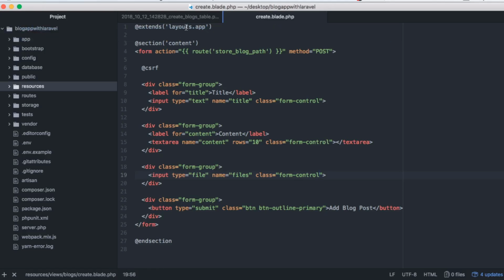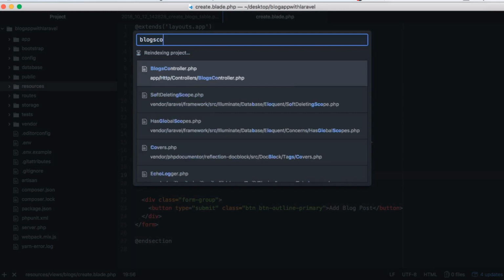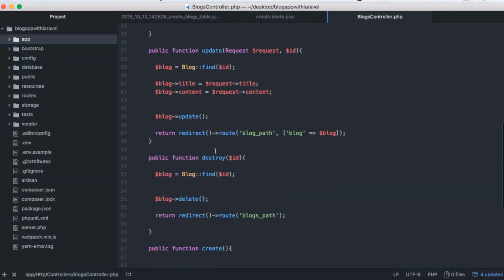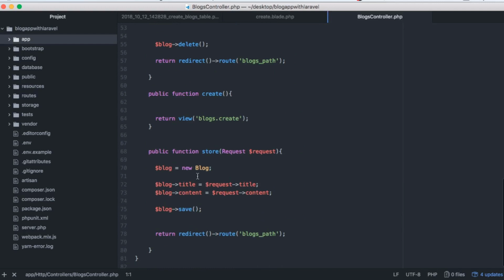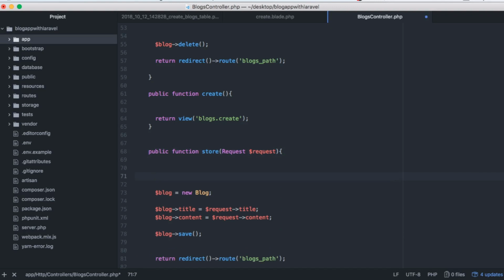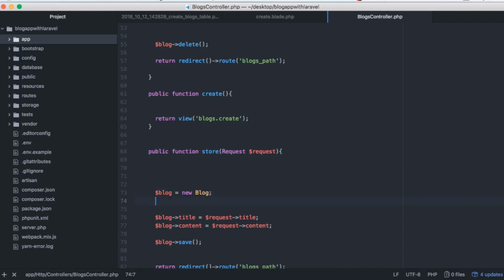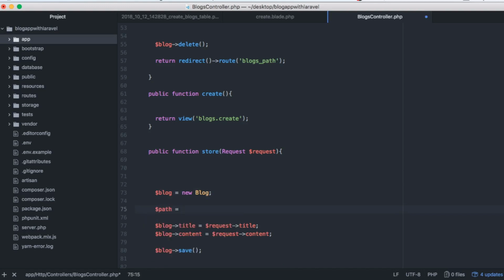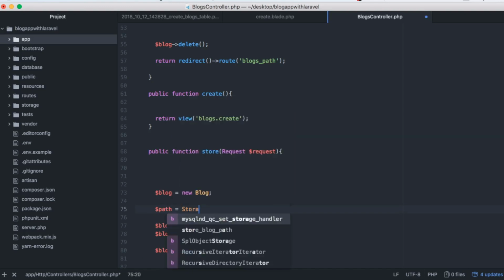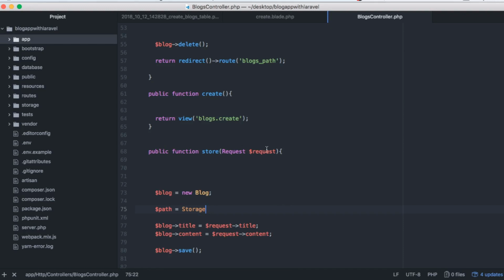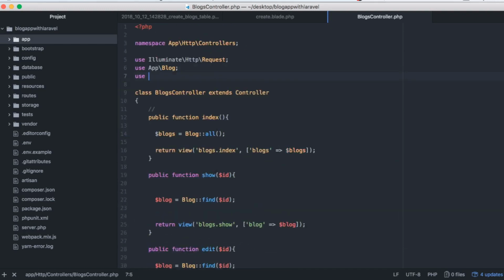So the next thing we need to do is to go to the blocks controller and adjust our store function here. So the first thing we need to do is to create a path. Okay, so we simply create a new variable, and let's actually put this under the new block variable. So path equals to, we can actually use storage to do this. So make sure to add use storage here at the top to be able to use this.